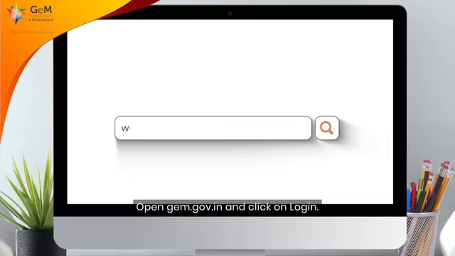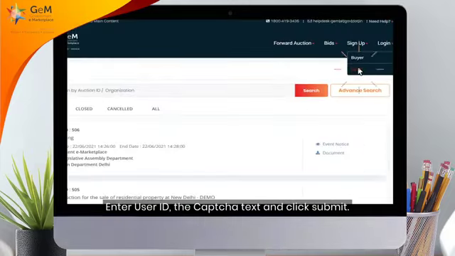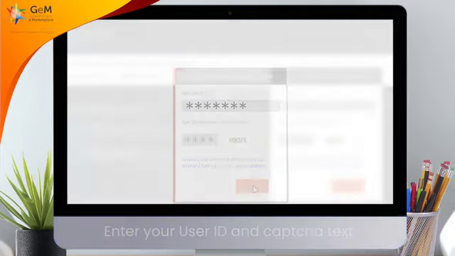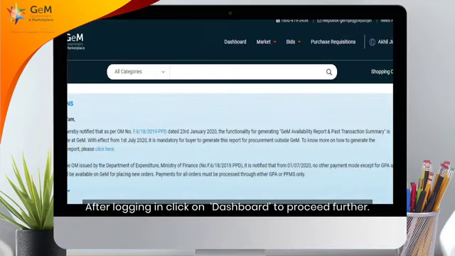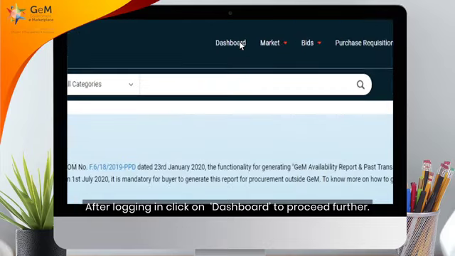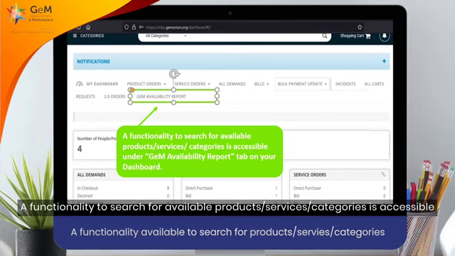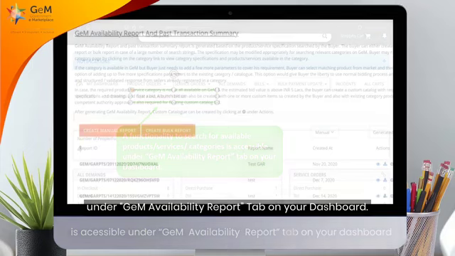Open gem.gov.in and click on Login. Enter user ID, the CAPTCHA text and click Submit. Enter your password and click here to proceed. After logging in, click on Dashboard to proceed further. The functionality to search for available products, services, categories is accessible under GeM Availability Report tab on your dashboard.